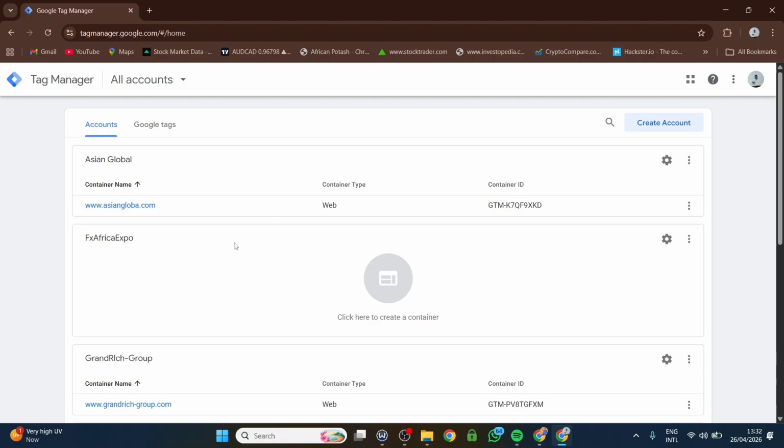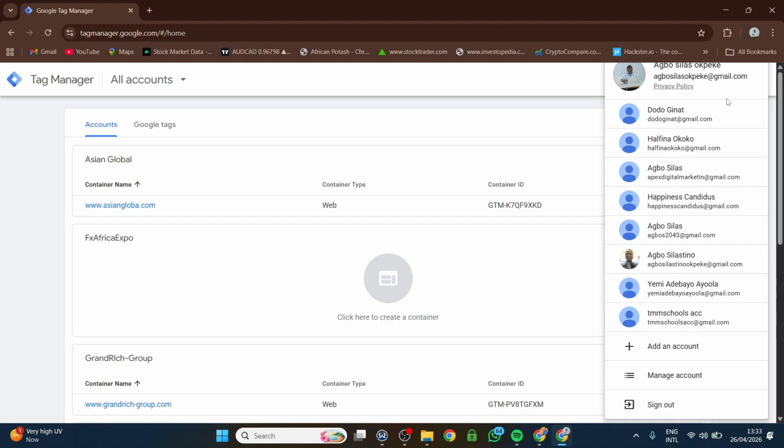However, if you are not on the right Google Tag Manager account that has the container that you want to delete, there's no problem. All you have to do is go to the header section of your dashboard, then locate where you can see your Gmail account. On my end, this is my Gmail account with my photo icon. Click on it, then select the right Gmail account that has the Google Tag Manager account with the container that you want to delete. If the Gmail account is not here, just click on add account to add the right Gmail account that has the Google Tag Manager account.